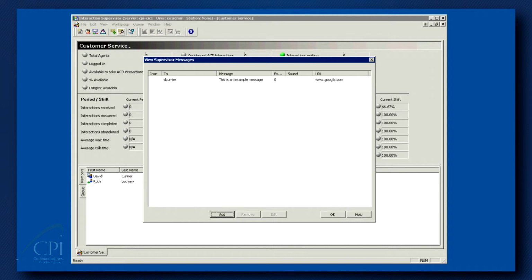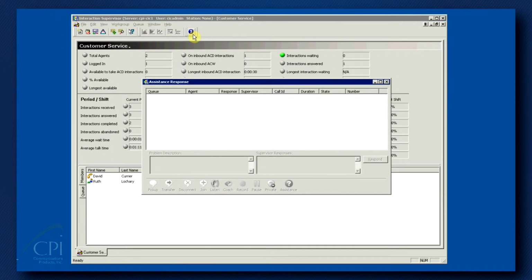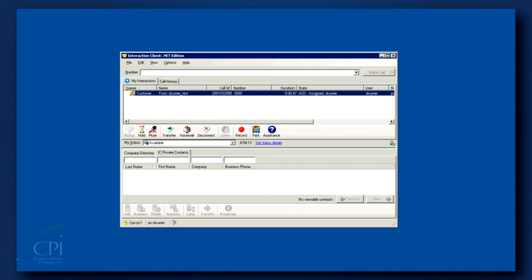Finally, we want to show you how to use assistance requests. This is a great time-saving feature. How many times have you looked up to see a line of agents standing in the doorway of your cubicle looking for someone to help them with a problem they are having on their current call? Using the assistance request feature, they can line up virtually with all the supervisors you have online at any given time. Here's how it works.